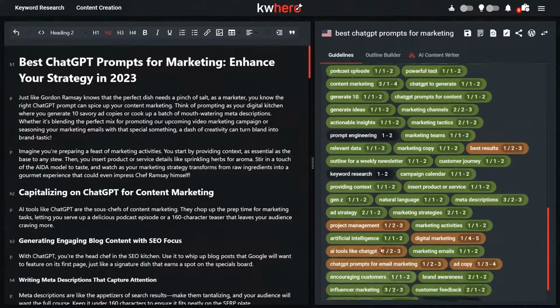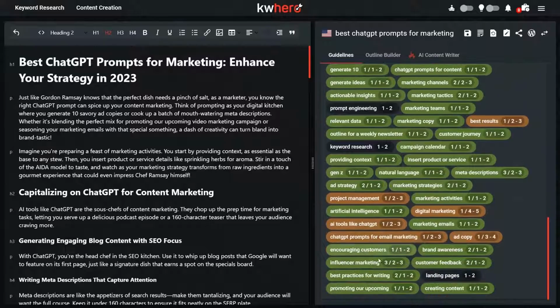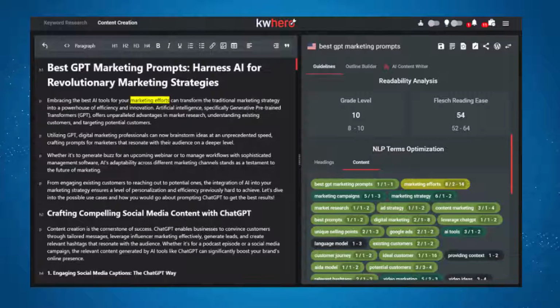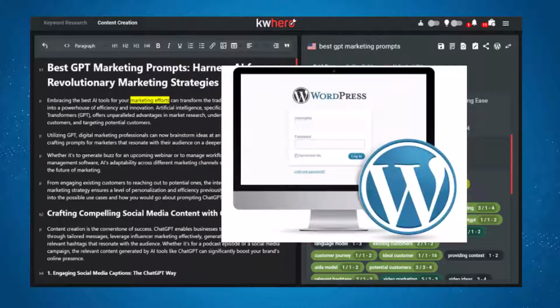You've got content that's perfectly optimized for search engines and user intent and crafted with the explicit goal of outranking all of your competition. Did I mention that you can publish this directly to WordPress? So it doesn't even really have to be difficult.